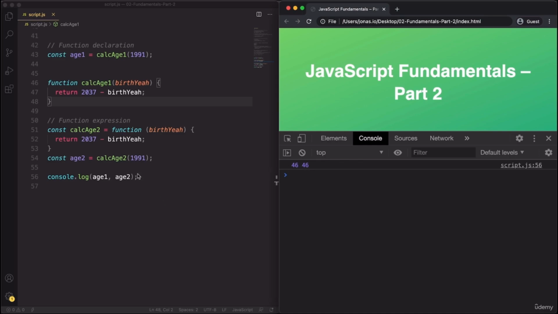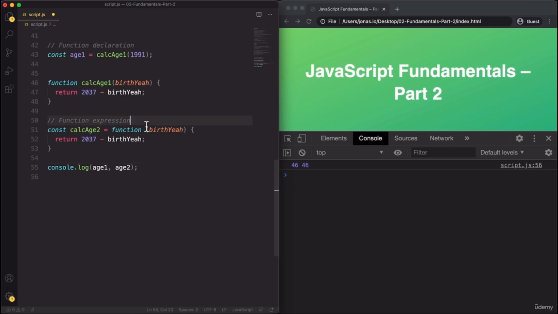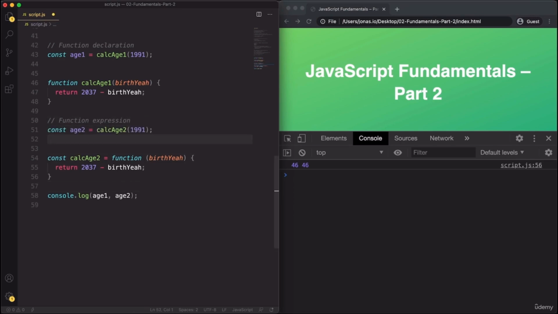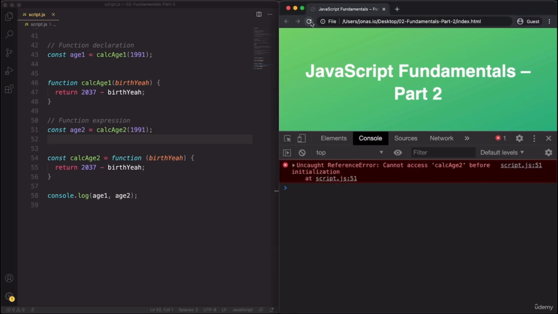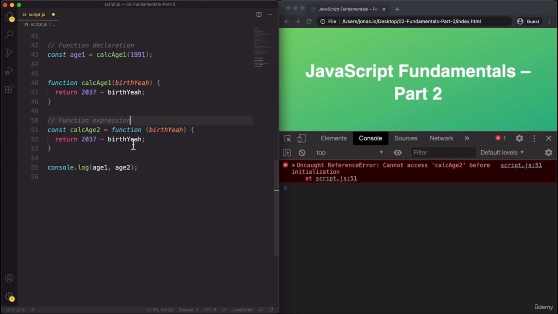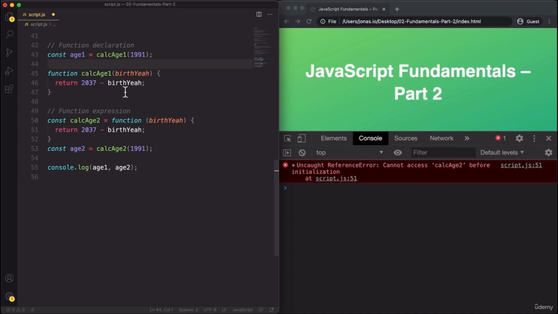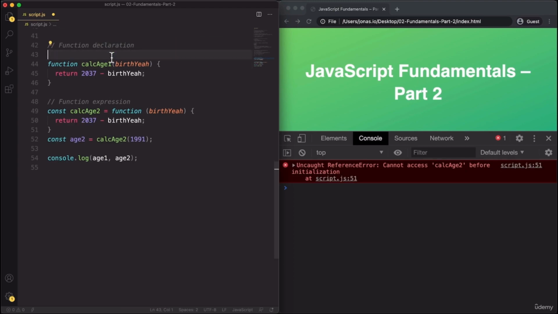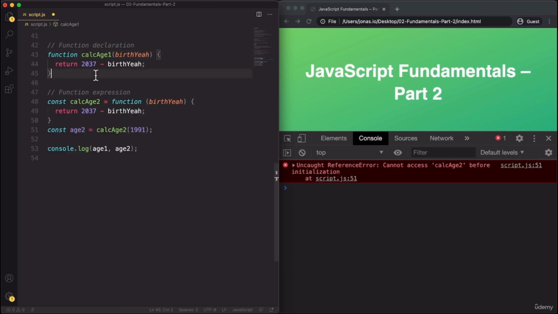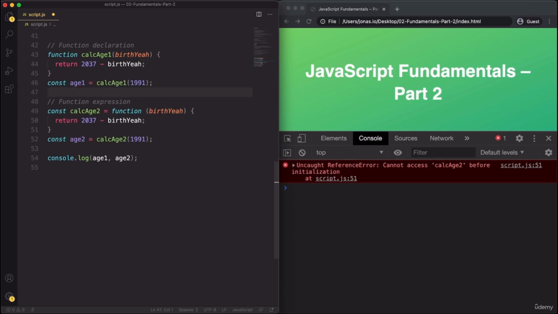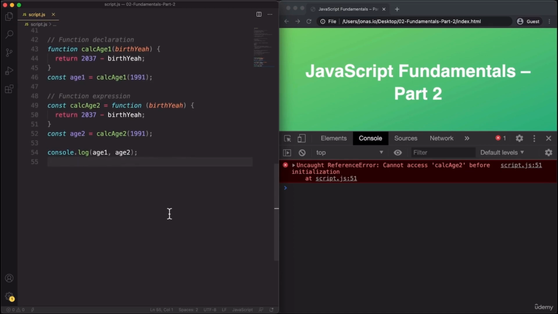But if we attempt to do the same with the expression, then that should not work. So let's see. And yeah, so cannot access calc_h2 before initialization. Okay. And internally, this happens because of a process called hoisting, but more about that in a future section. Okay. For now, just keep in mind that you can call a function declaration before you define it, even though that might not be such a good idea in many cases. But you can do it if necessary.